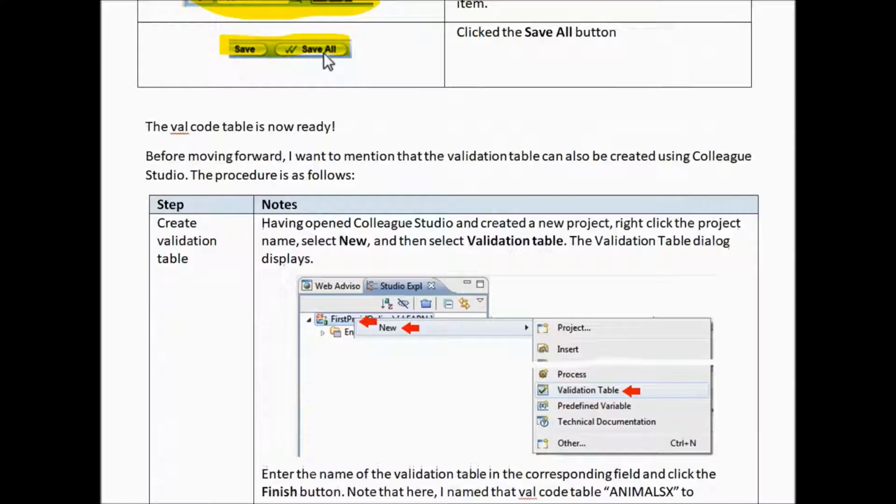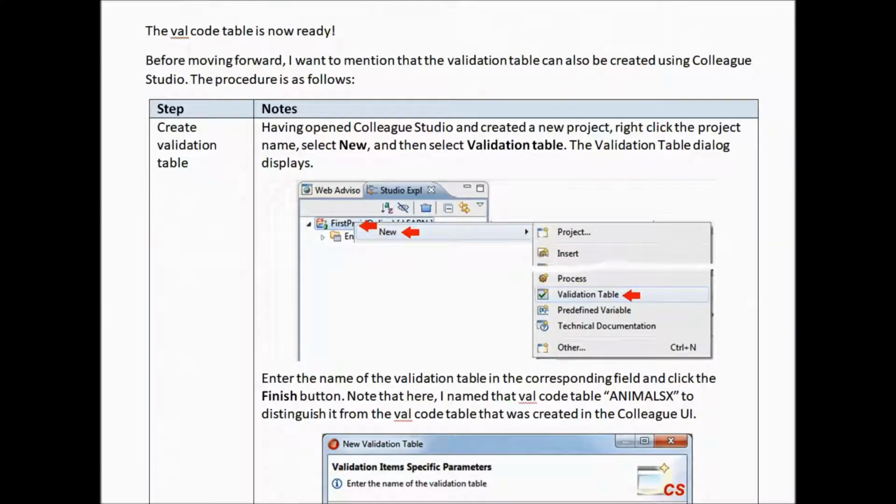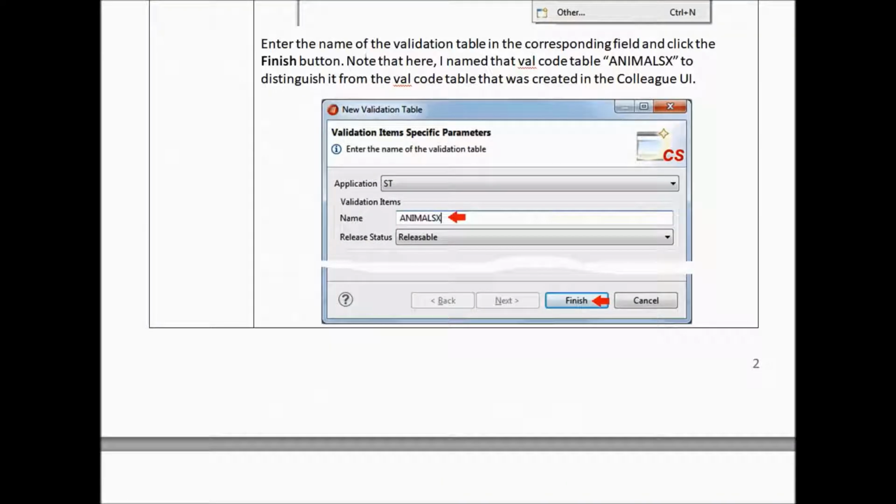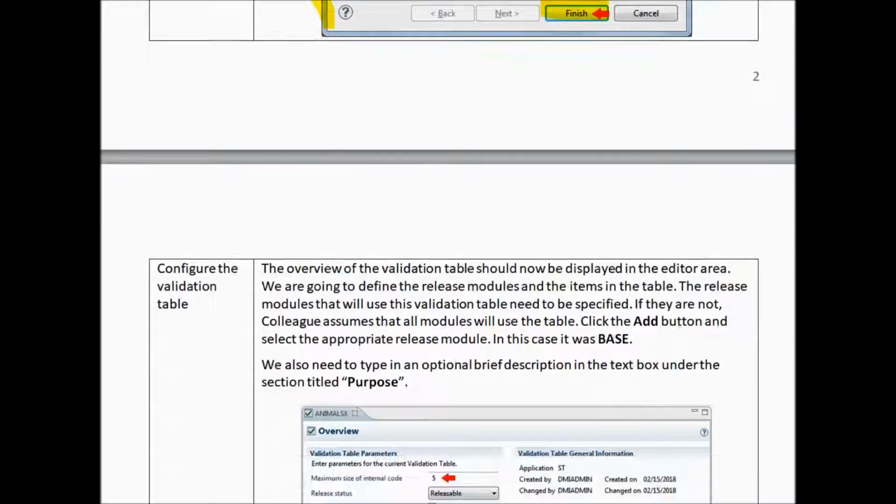Now if using Colleague Studio, then you right click the project in the Studio Explorer, select new and select validation table. After that, this screen will appear. Make sure that you select student, the name of the table, and that it is releasable, and lastly you click finish. This will create the table but not the items.